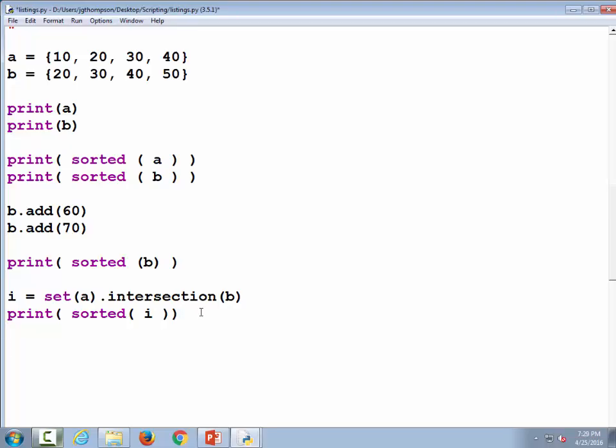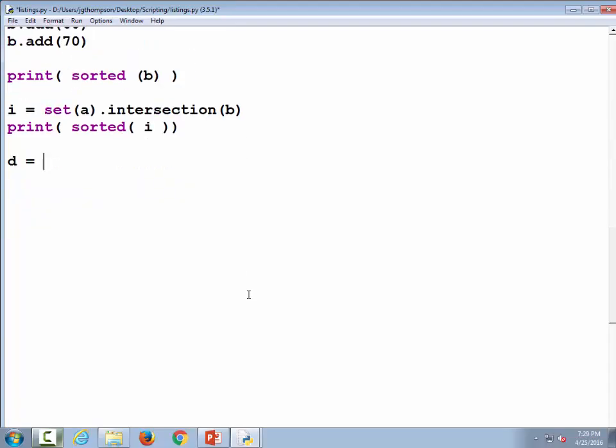So let's do symmetric difference. D is equal to set of A dot symmetric underscore difference of B. And then print that out sorted.